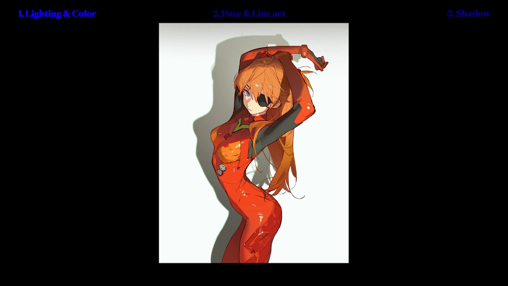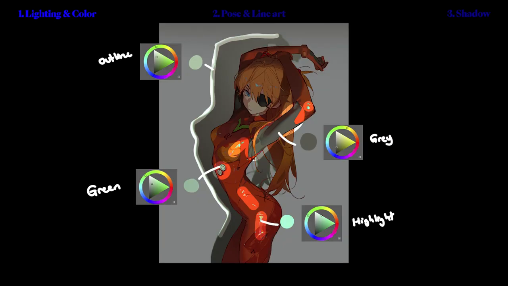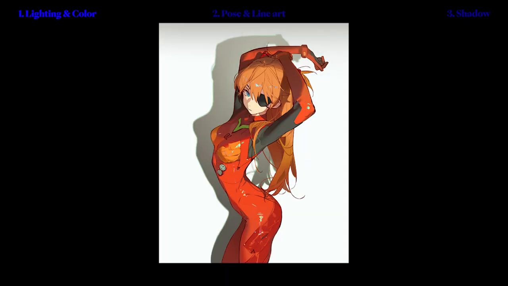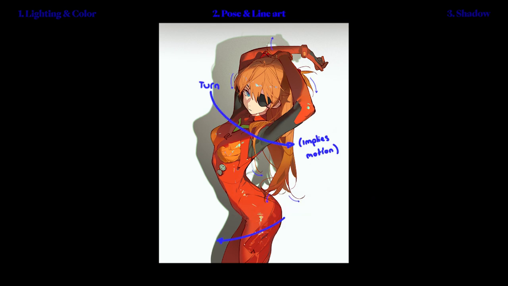Another small detail is the green tint around the character, especially in the gray part of the costume, the highlights and the shadows. These small details show how the spotlight has a slight green hue to it, which is casting a greener tone onto the character. The character's pose implies motion. The pose and the flowing hair together create a really dynamic image.